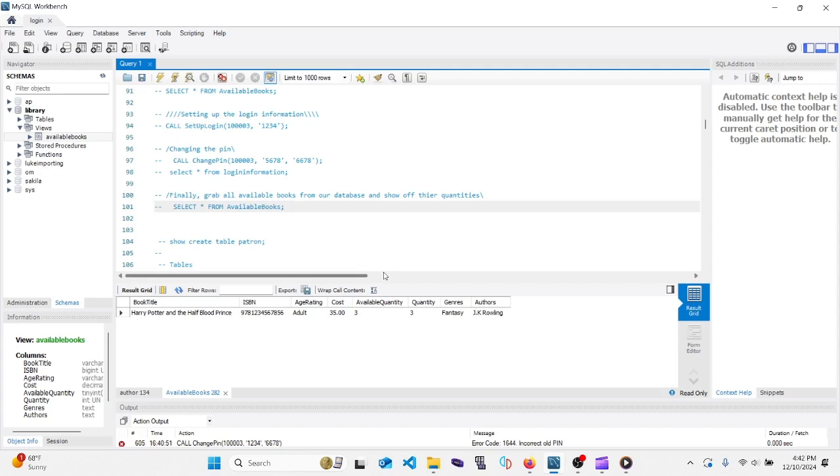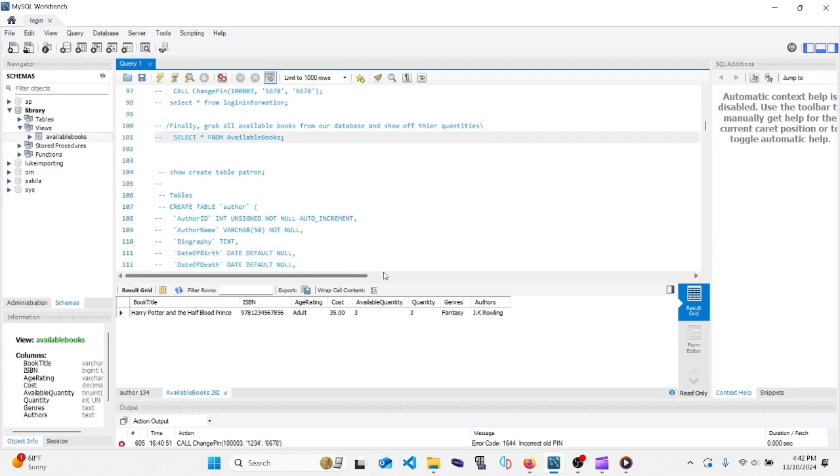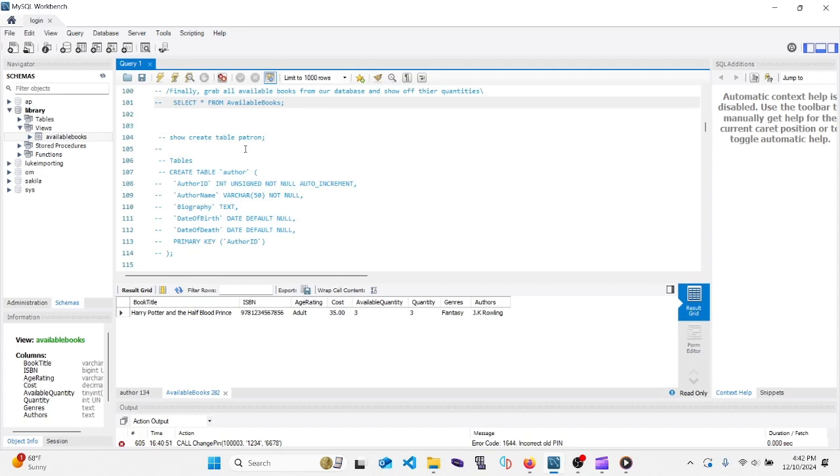Moving on to our actual create table statements. I'm going to quickly run through each one because I don't think I'm doing super great on time, so let's keep moving through. Our first one here is our author table. The table stores information about the authors. It has columns like author ID, author name, the biography, the date of birth, and then date of death. The author ID is the primary key here.